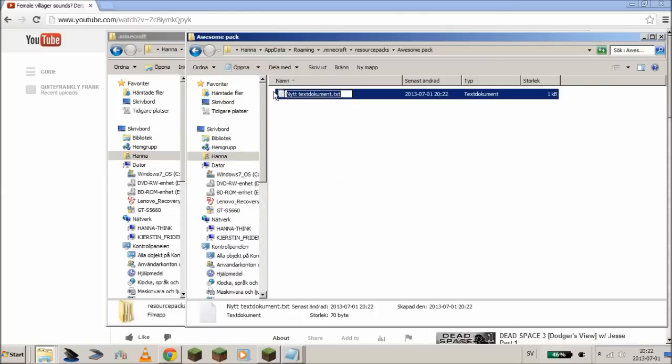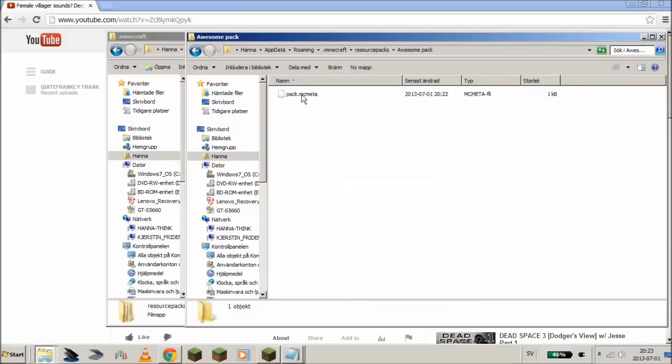And then we rename this file to PACK.MCMETA. Right, yes, I want to change this. This file is important because otherwise Minecraft will not know that this is a resource pack.